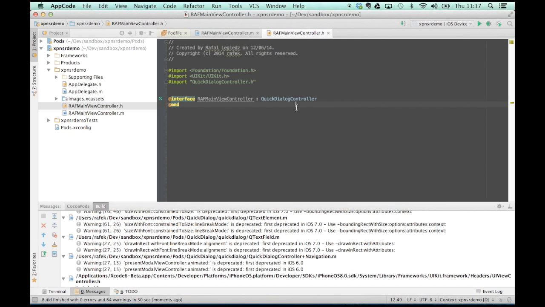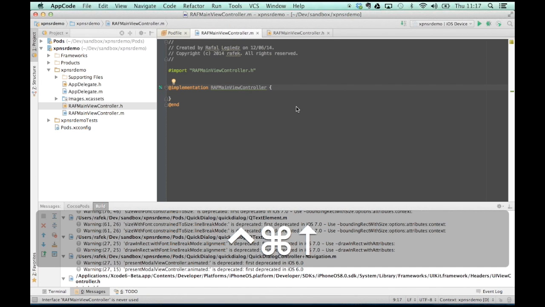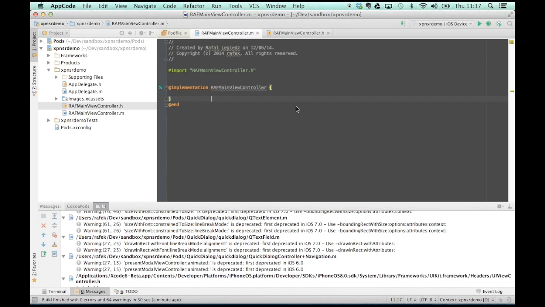To create our view with the Quick Dialog library, we need to call a special initializer on a superclass and pass it a special root element which will be created from controls from Quick Dialog. So let's navigate to our implementation file, which we can do by pressing Control Command Up Arrow, and we're here.